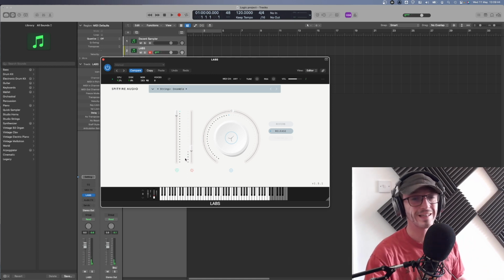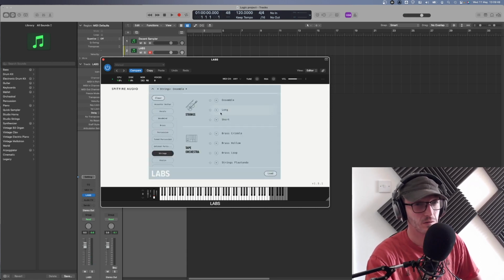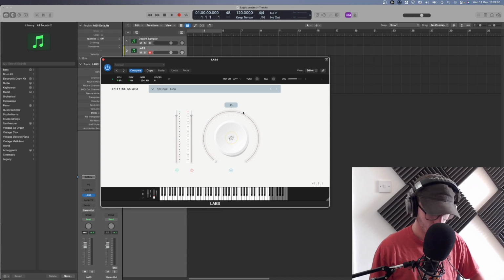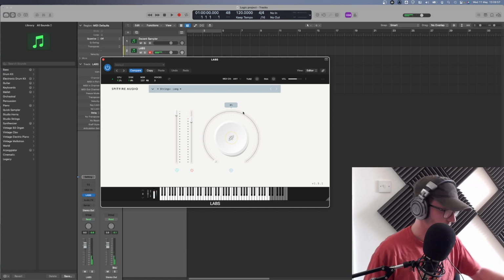It can be hard not getting that clicky sound. I'm really trying, and doing a solo with that is not the best. So, ensemble long. Okay, there we go. That's much better.